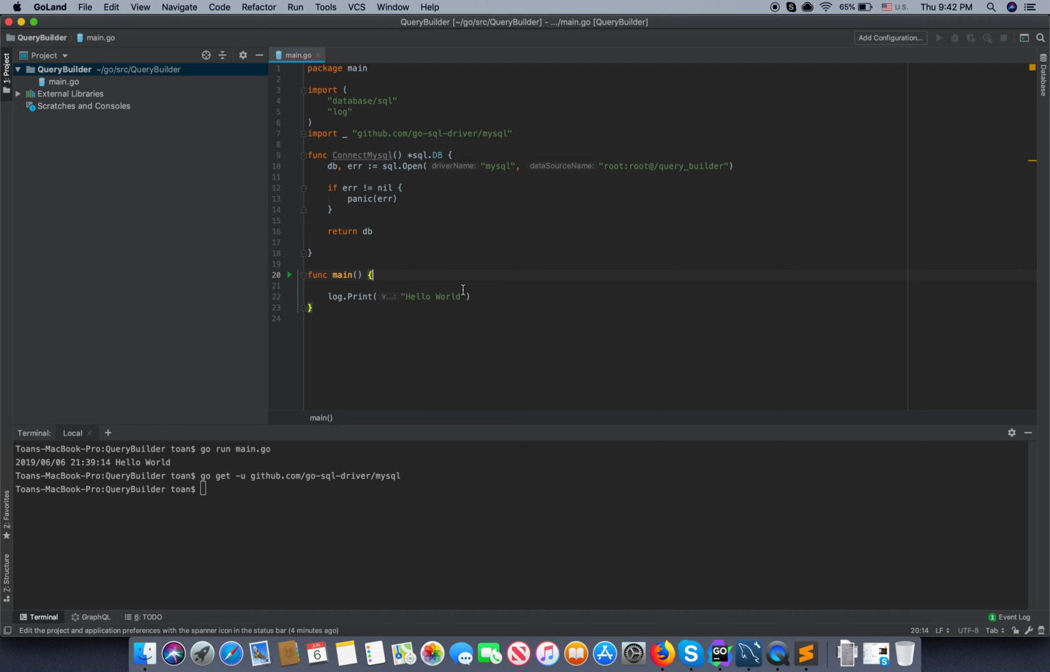Right, so in the main function, I'm going to create a new connect DB, for example DB equal connect MySQL, and print line DB.